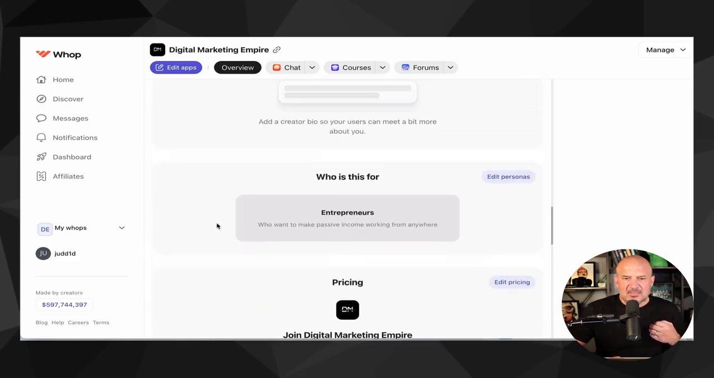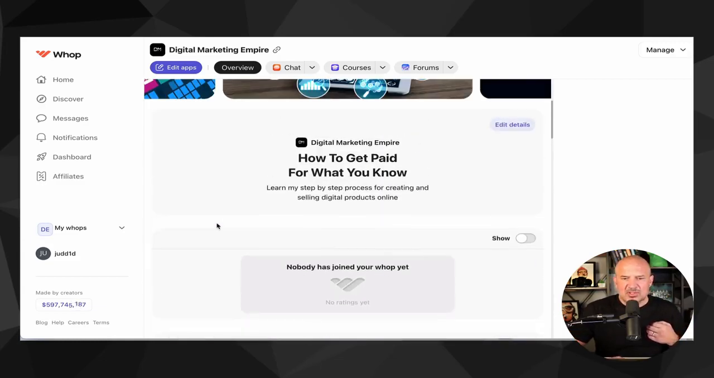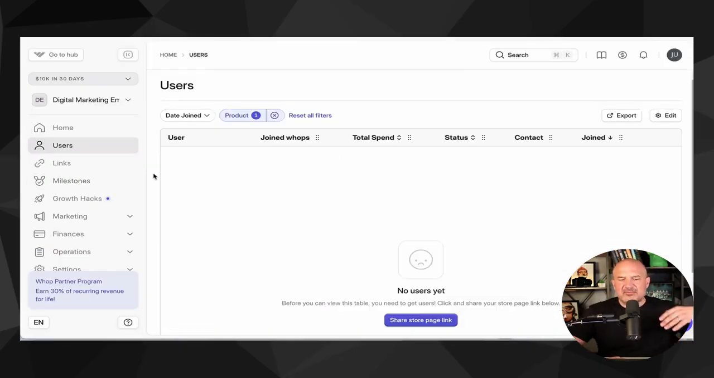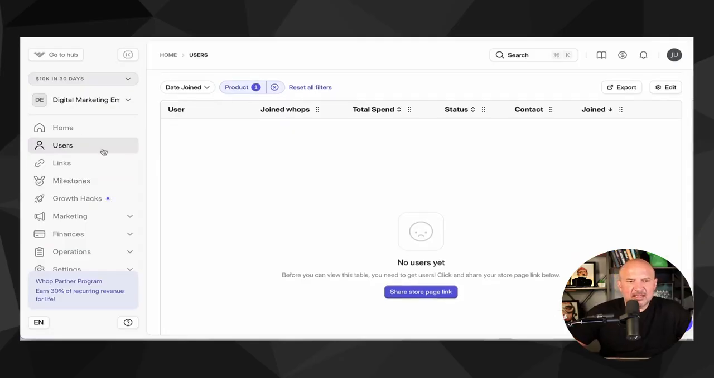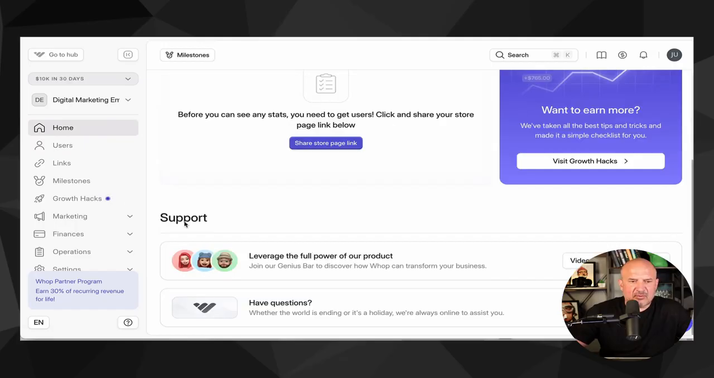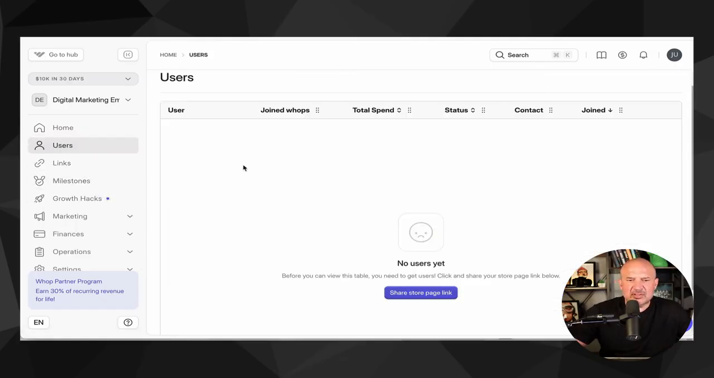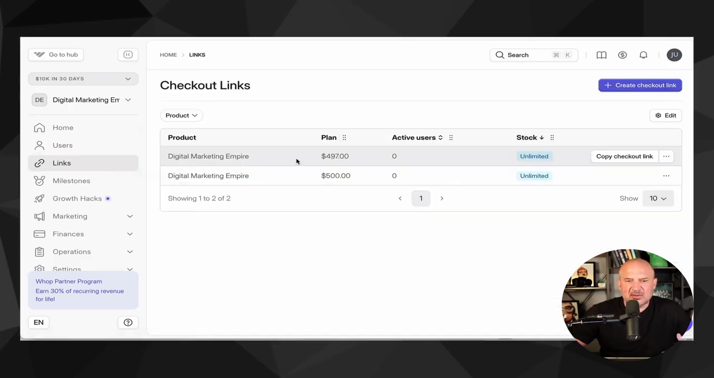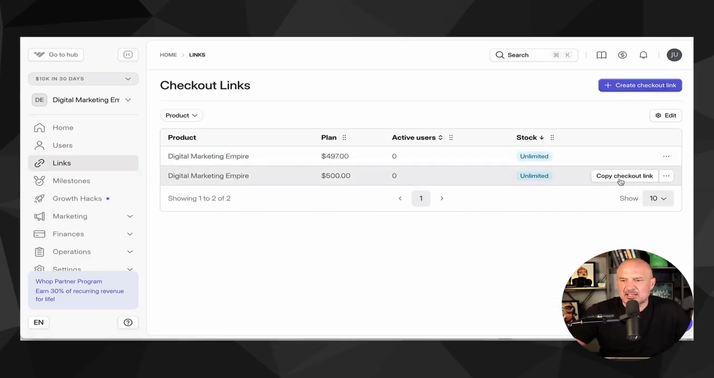Now, this is something that I want to show you guys here, which is really important. If we go to our dashboard, this is going to be kind of your hub for everything here. Now, you have your main home dashboard, if you need support, if you have questions, and then you also have your users. So as your users join your Whop, you can see here when they join, how much they spend, how long they've been around. Also links. So any links you have, these are the links that you would actually copy and send to your customers or potential customers.